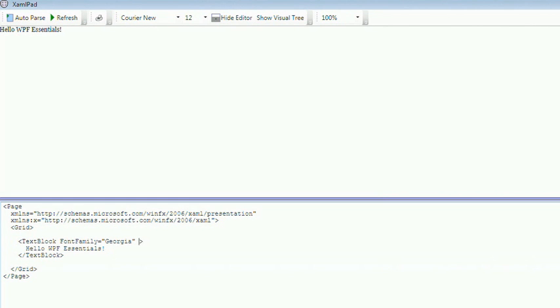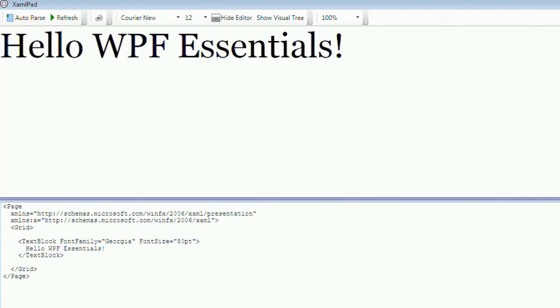A similar property that's also very common is font size. And when I specify a font size, I can either specify that in pixels, which is what I've done here, or if I follow that by PT, it means it's specified in points. Now if I hit F5, you can see what happens. And then the other really common property that you'll use with text is foreground, and that lets you change the color of the text.